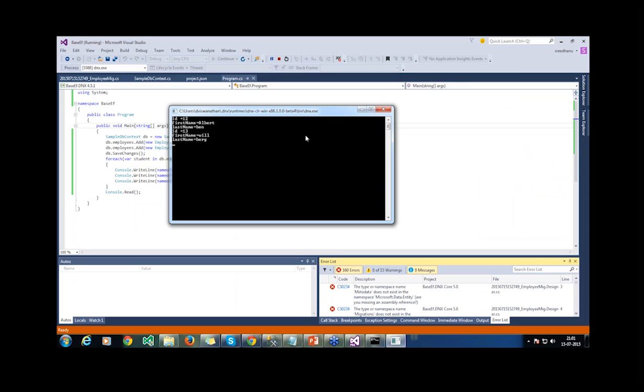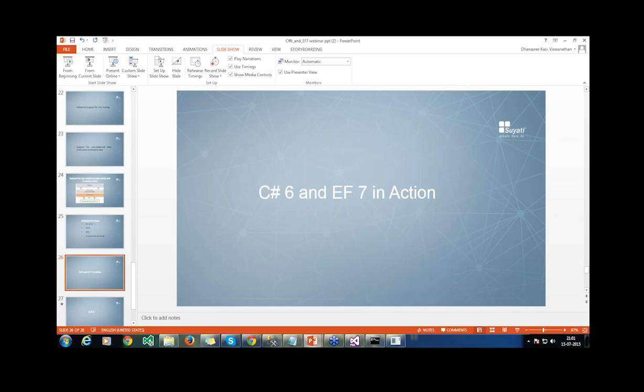So it is very easy to write a program with Entity Framework 7. And I hope all of you understood what I told you about Entity Framework 7 with C# 6.0. And that's all from my side. And I will hand over to Gupta.